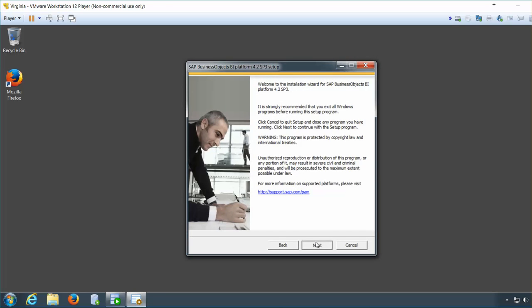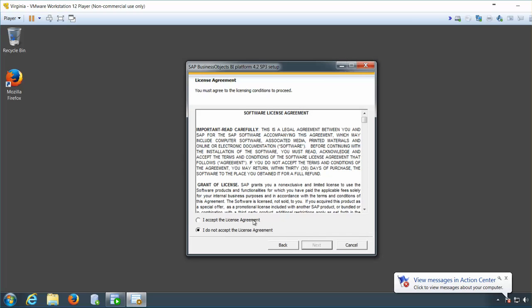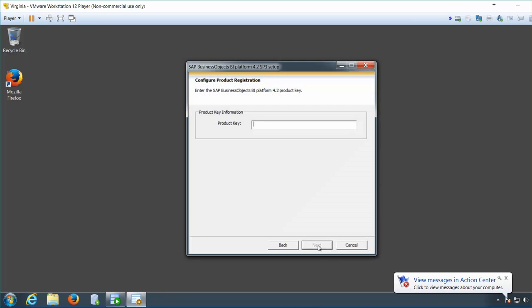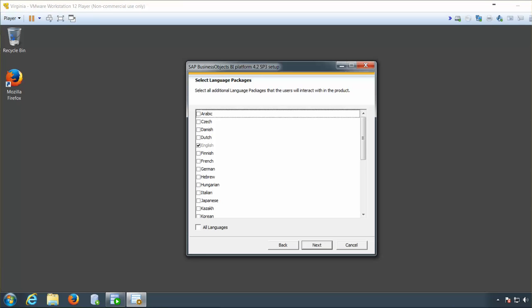Next. Next. You accept the agreement. And it's going to ask for the product key. I'm going to skip that step. Going to provide the product key and I'll click on next. So I provided the key and click next. English is good.